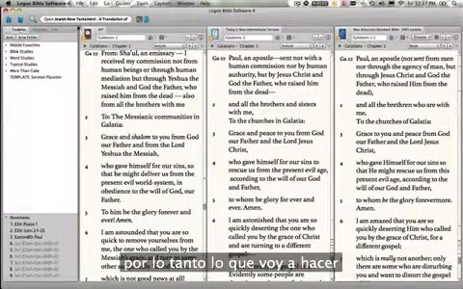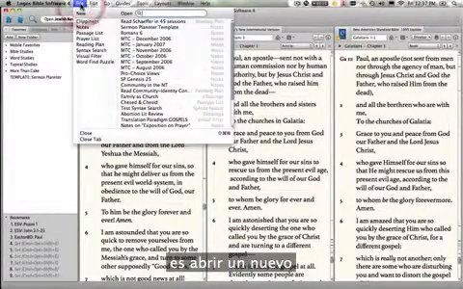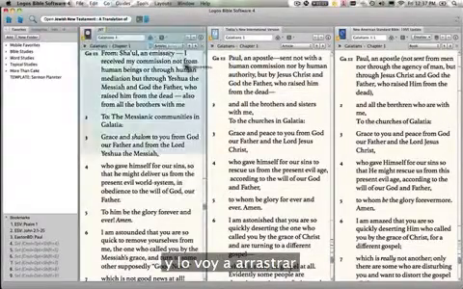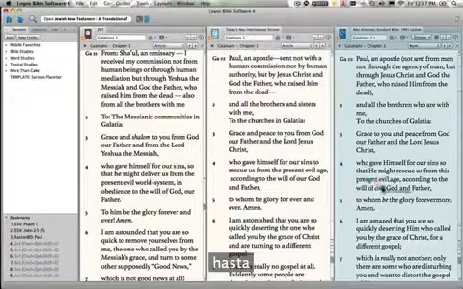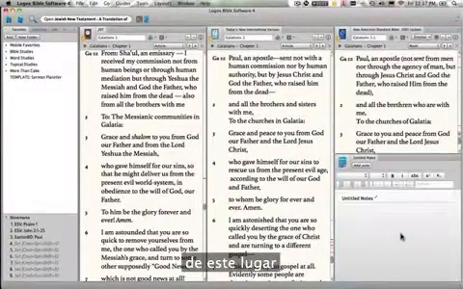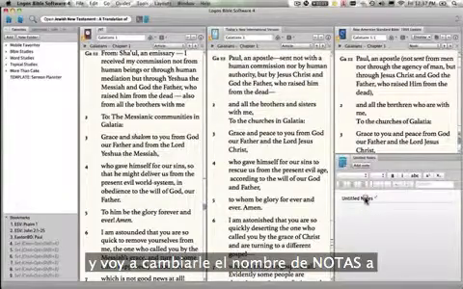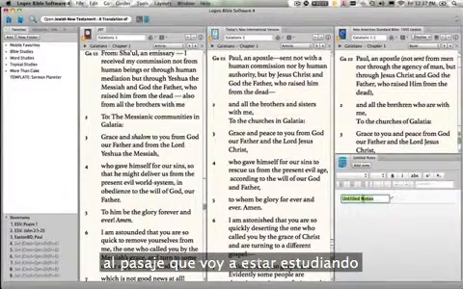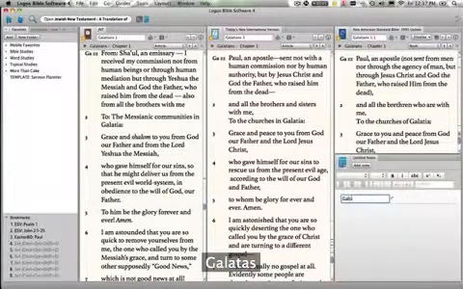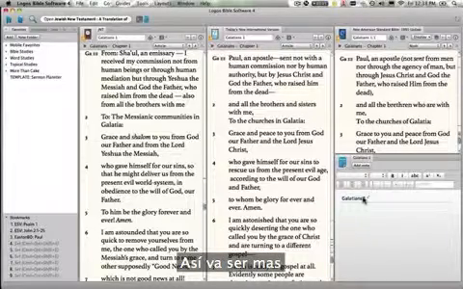to take notes. So what I'm going to do is go to File, open a new note, and drag this down by taking the tab and pulling it just down to the very bottom here. And I'm going to name that note Galatians chapter 1. Because as I begin my study, I don't know what verses I'm going to look at or how far I might make it in my study.